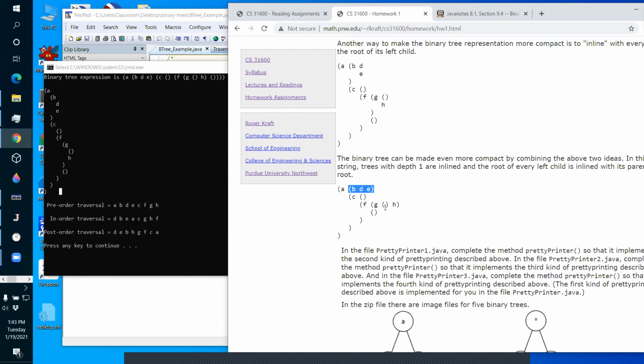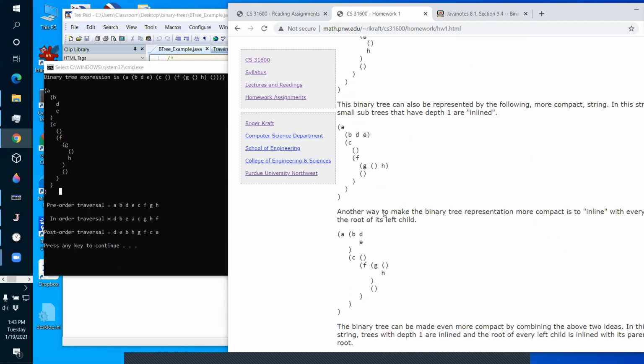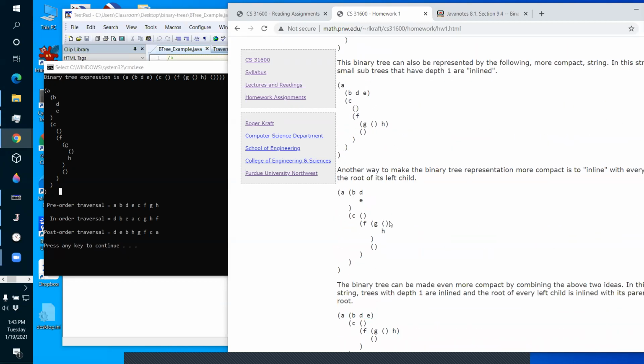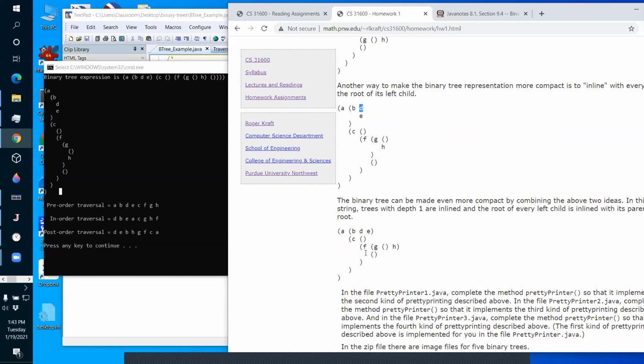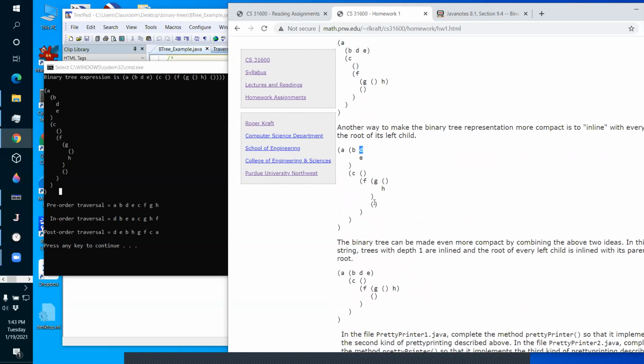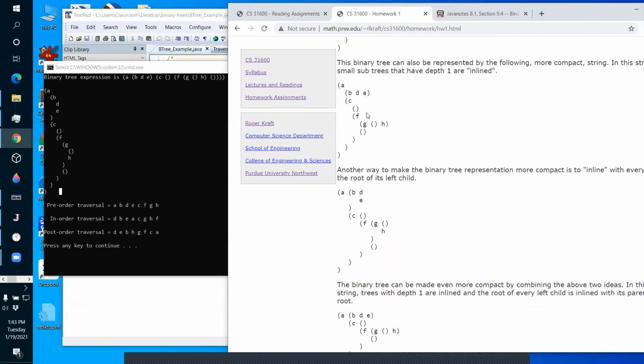This third pretty printer is a combination of the first pretty printer and the second one. The first one inlines trees of degree 1. The second one inlines left children. And the third one just combines them. In fact, your third program will essentially be taking this one and copying and pasting some code from this one into it, or doing it the other way around. You're just going to merge these two versions.